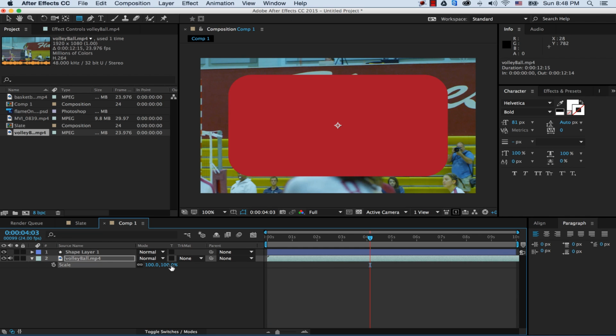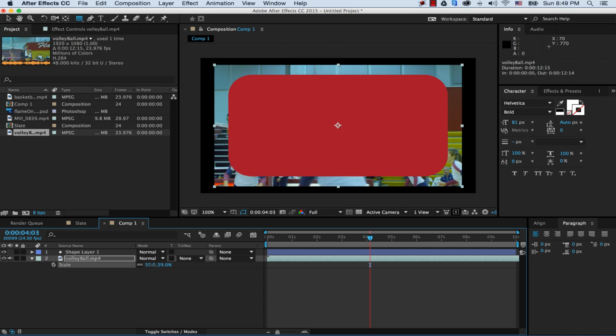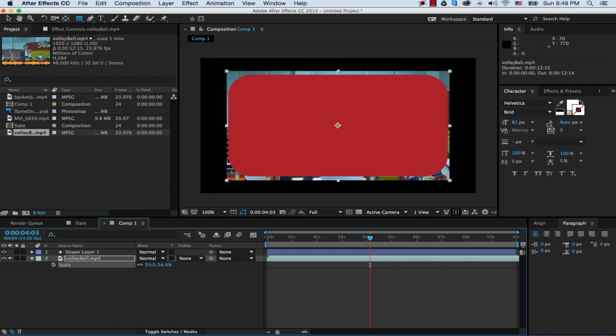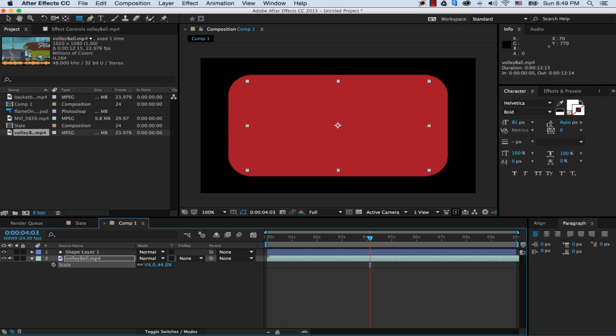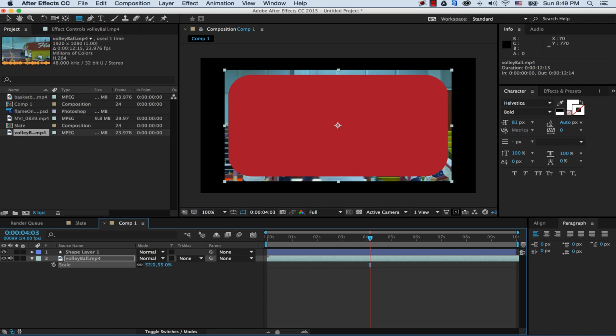All right, so we need to scale down the volleyball footage because the volleyball footage is actually 1080 footage, and our composition is 720. So we're going to scale that down, and then we're going to get it close to fitting in so that we can see as much of the footage as possible. We're going to try to get it as close as we can to the shape. Now, we don't want it inside of the shape like that. It's not going to work, but we want it to just be outside of the shape, get as much of it to show up. And now we're ready to apply the track mat.